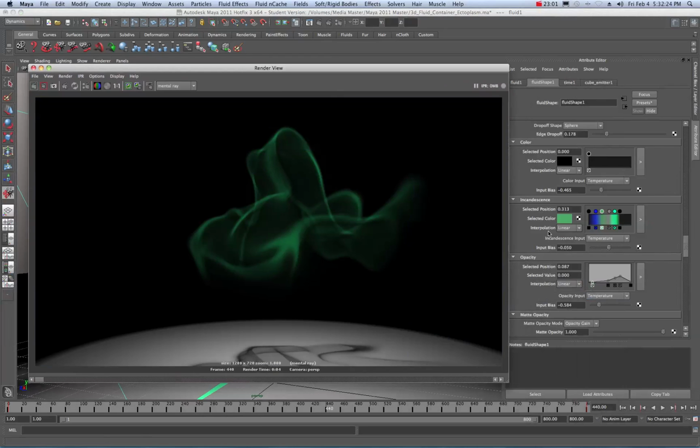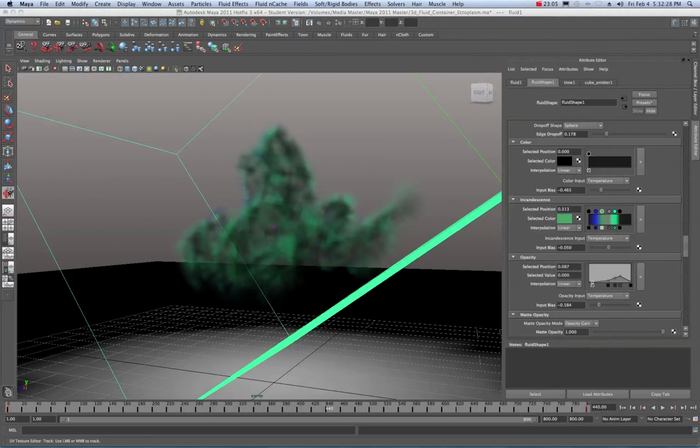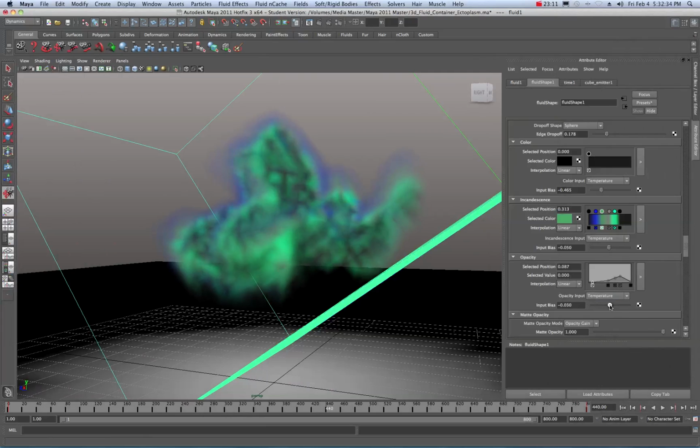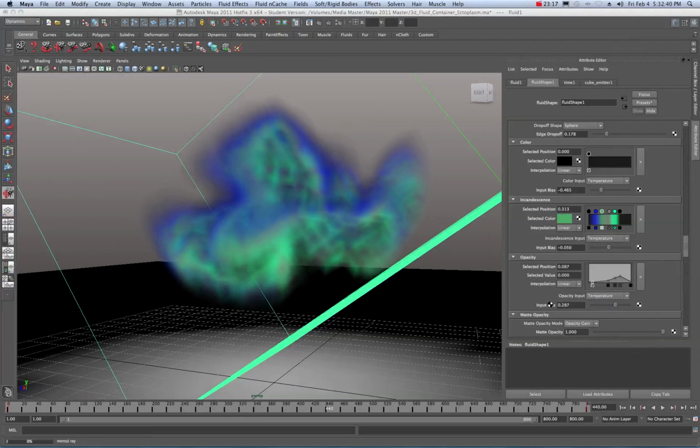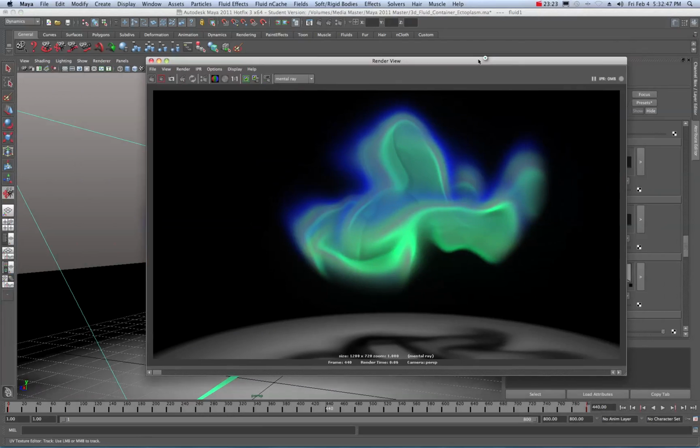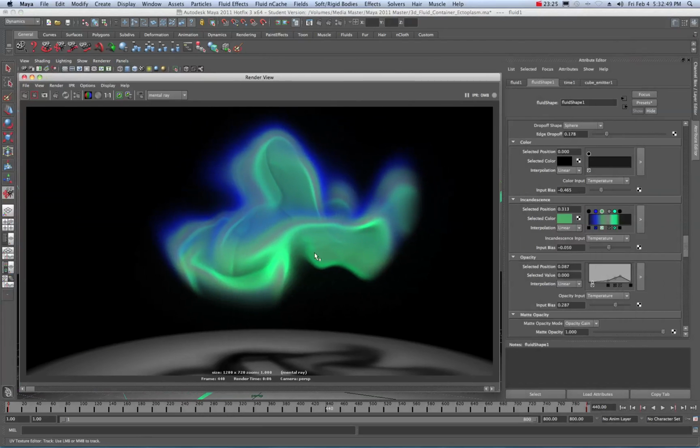And at this point, you may want to look over here at what's happening. Instead of your render view, keep an eye on what's happening inside of your viewport, and play around with the different values in there. So I just pump those up from the input bias, and we get a totally different looking render. All right, something like that.